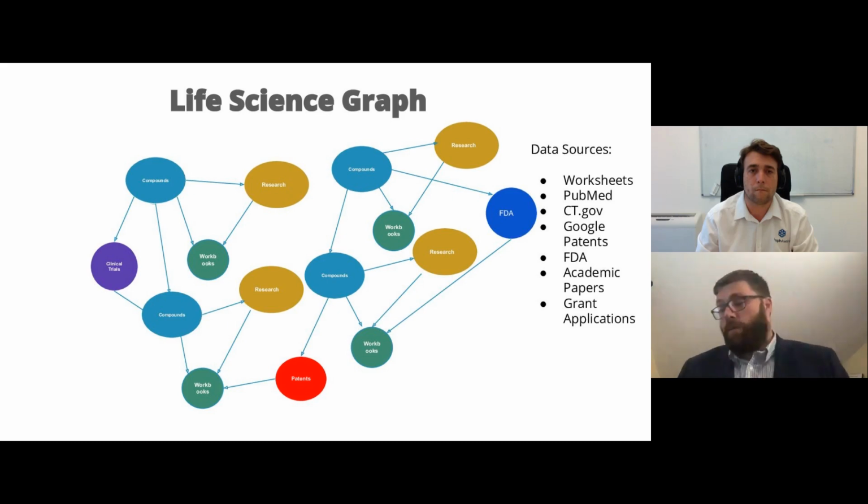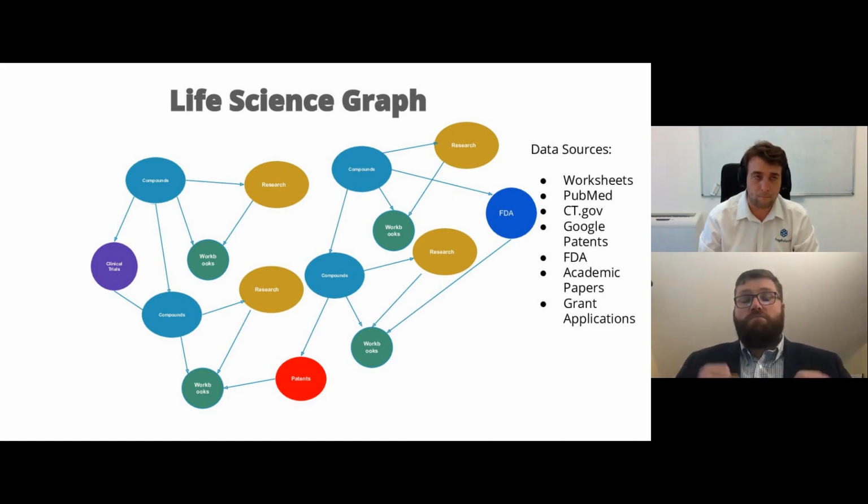You have worksheets, Excel, PubMed, Google patents, FDA information. And then you also have all the public sources as well, like academic papers and grants. And so you're bringing all this data into the graph. And you're going to want to say, okay, I want certain people in my organization to see certain parts of the graph and others to see other parts. And maybe some parts be everyone.